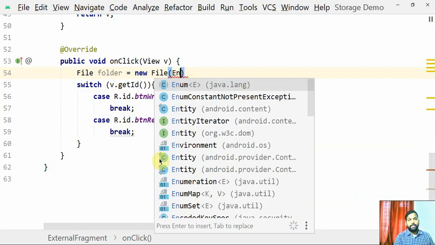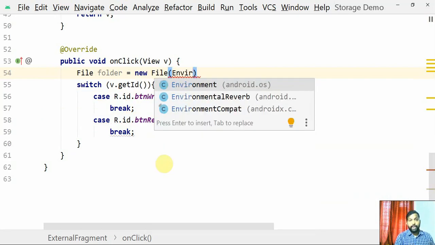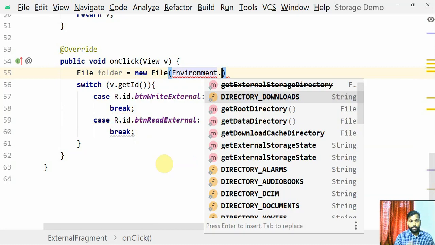Within brackets, I'm going to pass Environment. This belongs to android.os. It'll automatically pull. Please note the strikethrough means it is now deprecated, which means it is legacy, the old version. New versions do not recommend this. They have a different way. I'll show both. First, let me use the old version.